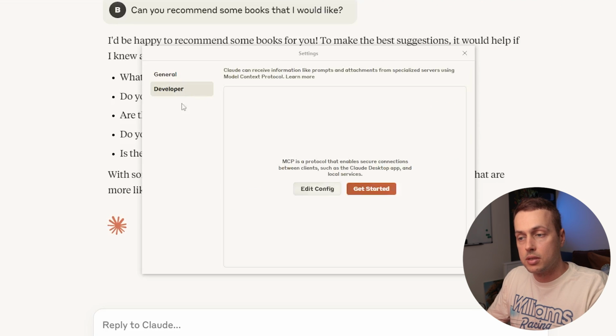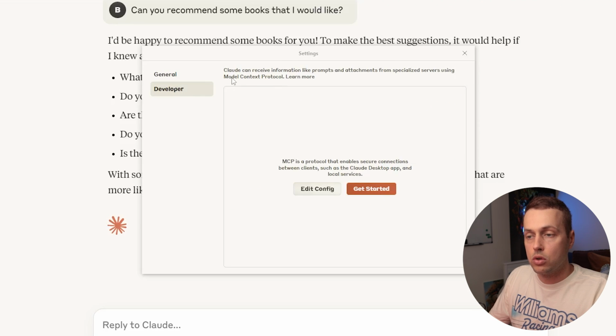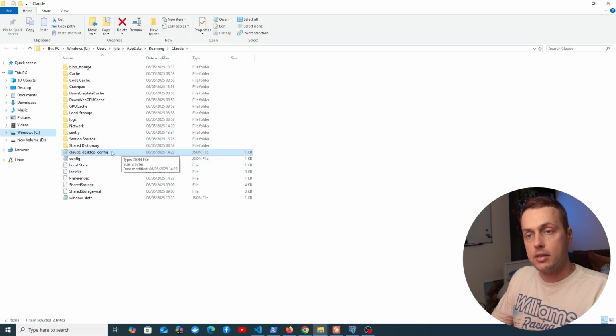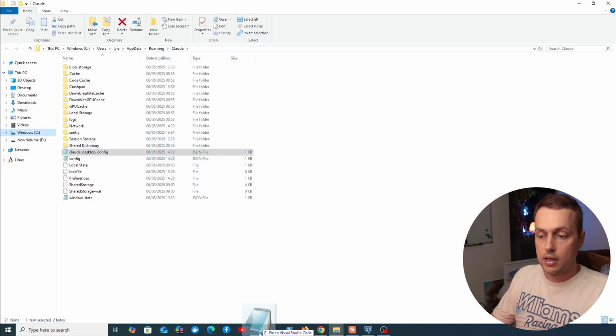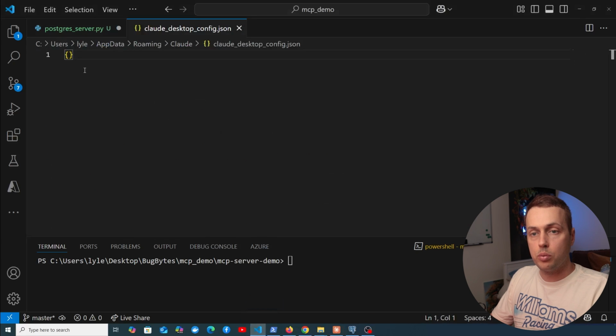If we go to the developer tab, we can see some information here on the model context protocol, and we can edit the configuration or get started here. Now if we click edit configuration, we get taken to this page here, and we can open up this file called Claude Desktop Config. So let's bring that into VS Code and open that up. Currently it's an empty block, but we're going to define our MCP server in this block.